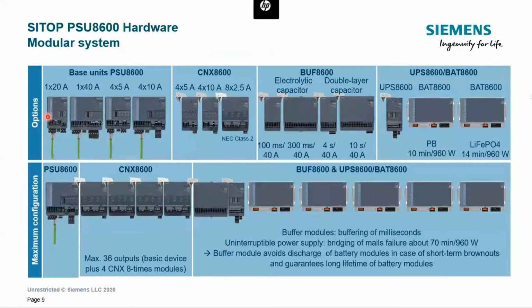This is the whole set of components of the PSU8600. So these are the different power supply modules available. You can have it with overall 20 or 40 amps, and either with one output or with different outputs. So this is 4 outputs for these 2 models. This is only 1 output. And any one of them, you can always expand by one of these, of course, or more.